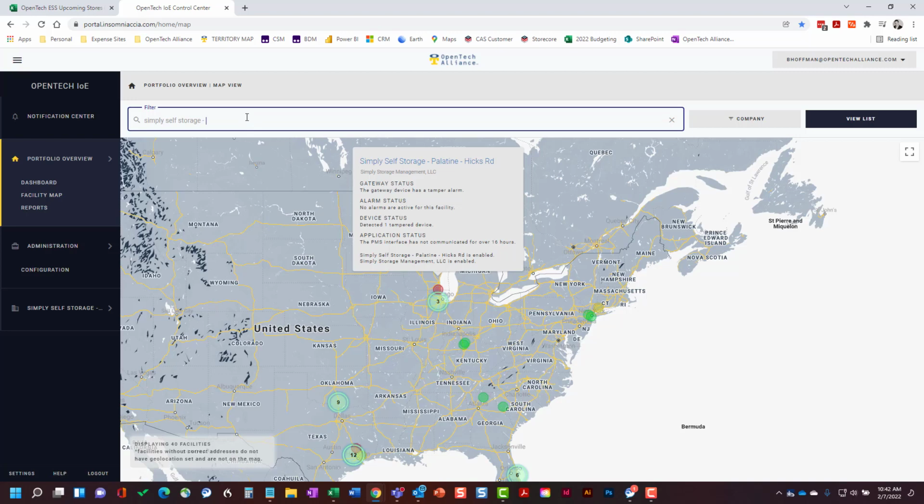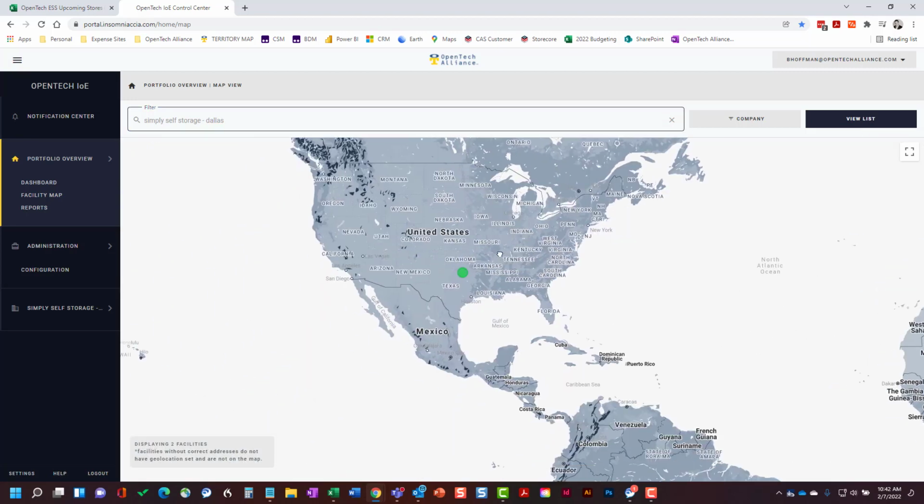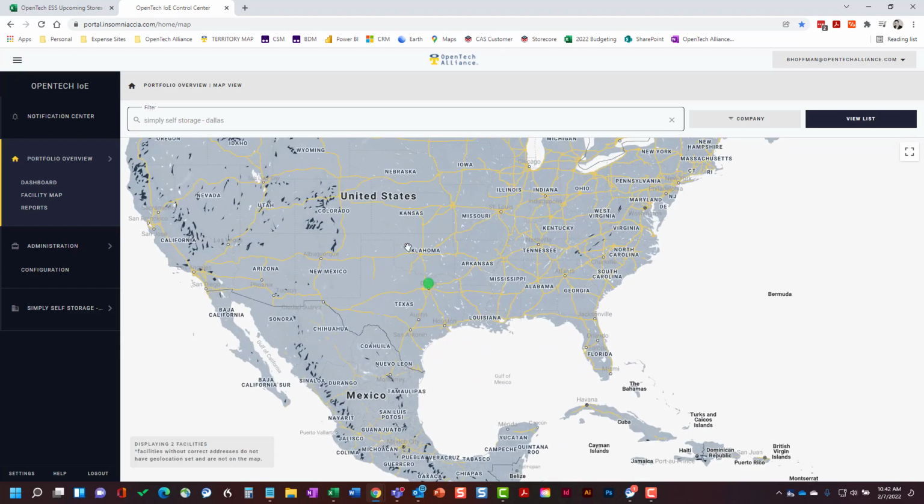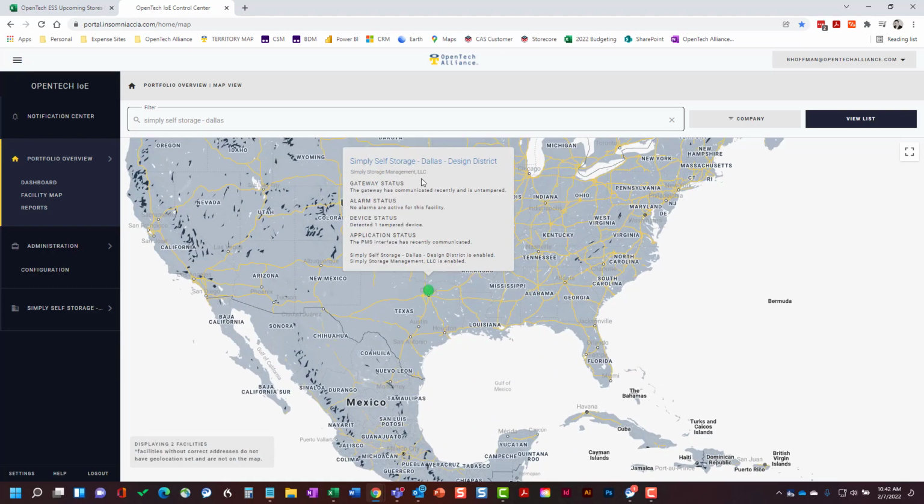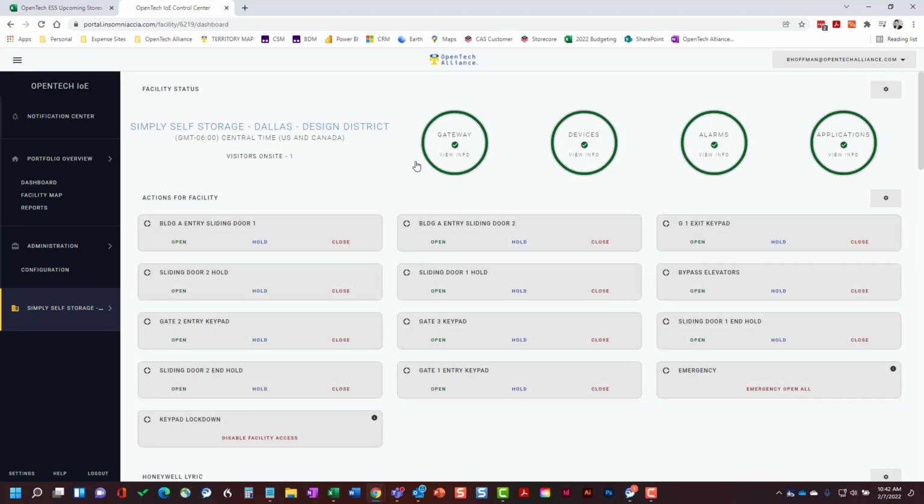So let's drill down to a facility here in Dallas. I click on that actual facility. This brings us to our dashboard for that specific facility. You can see in the upper left-hand corner where they're located.